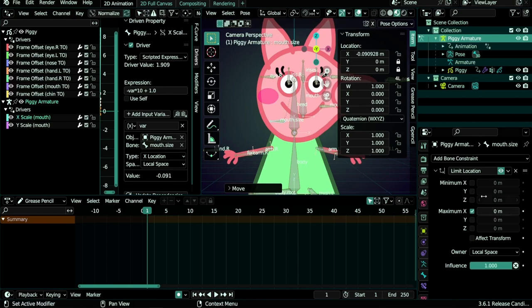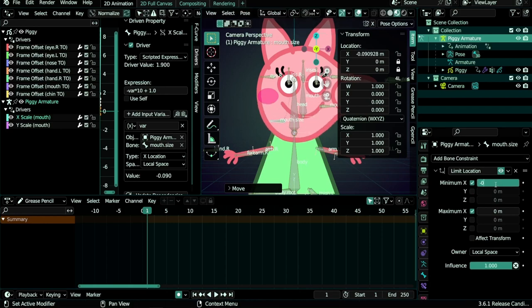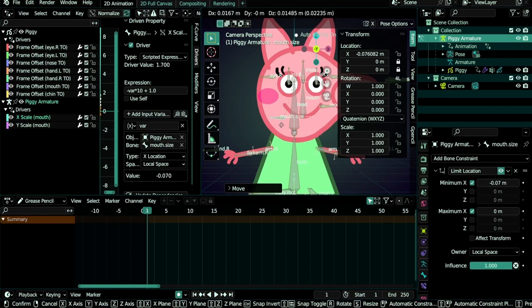So here in the bone constraints panel, we add minimum location. What have we set? Yes. So minus 0.09, enter. So now it can't go beyond this. Maybe minus 0.07. Yes, this is good.